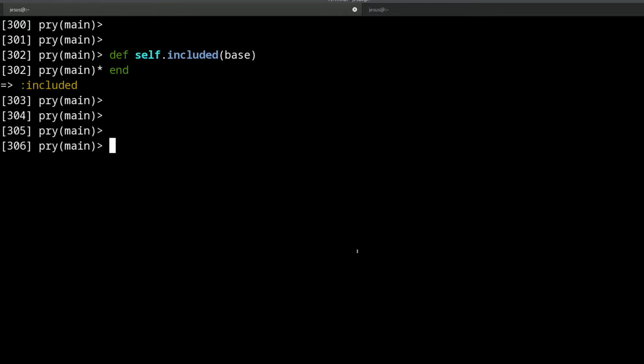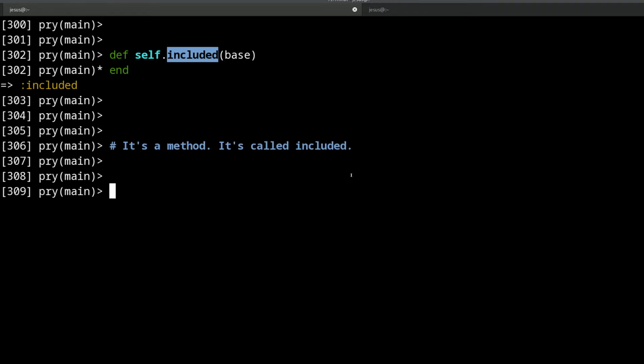So we can break this down, okay? First, this is a method, right? And we know this is a method because we are defining it. Def means define. You probably know that, but some other people might not know. Second, the method is called included. So we have two things. It's a method. I'm just breaking it down very slowly so everyone can understand. It's called included. So far, everyone should be able to get that, right?